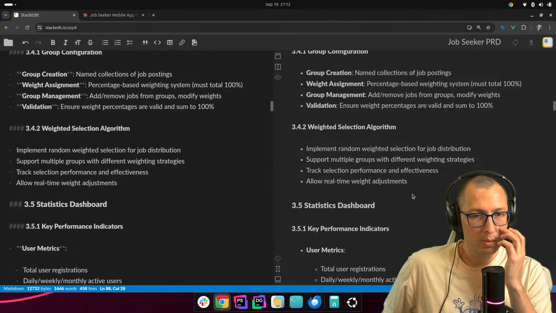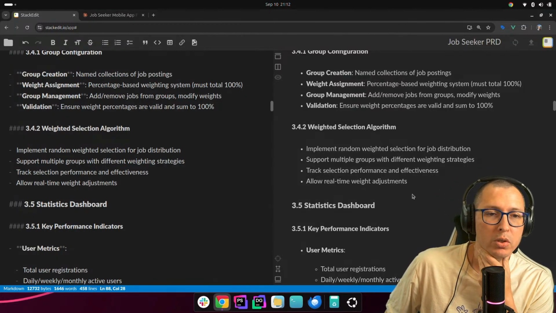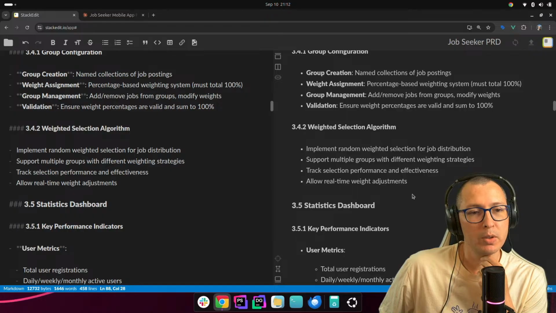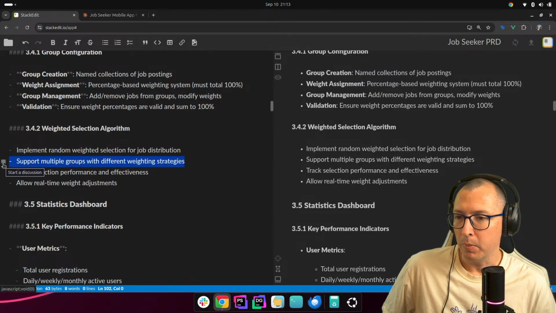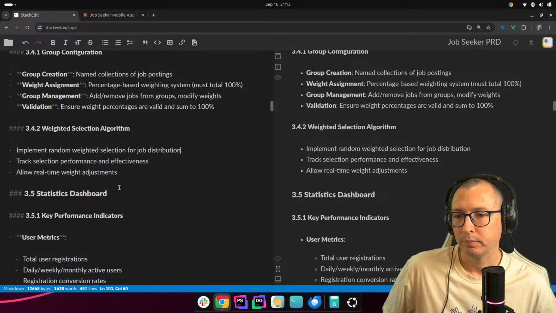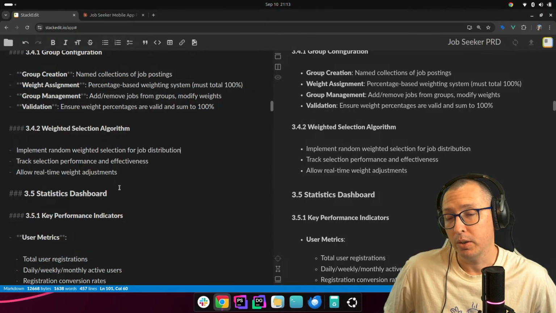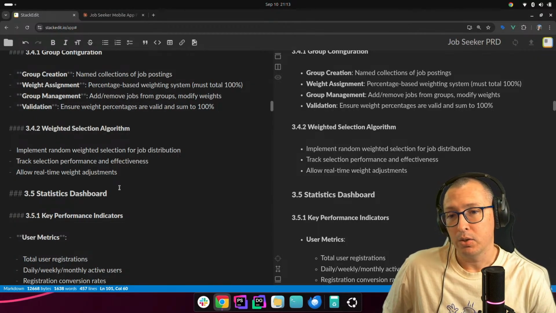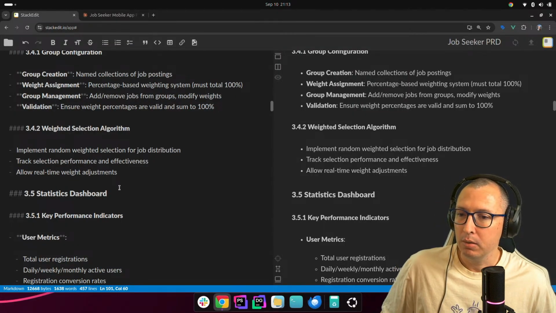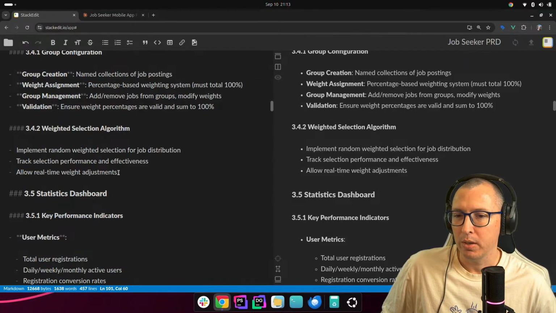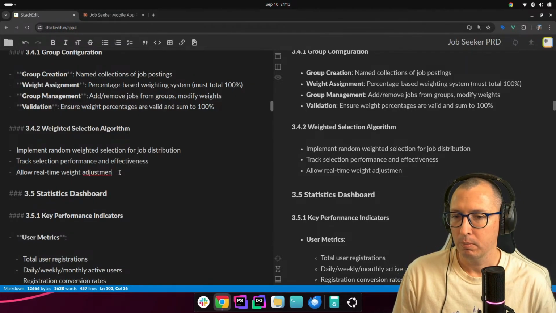Weighted selection algorithm: implement random weighted selection for job distribution, support multiple groups with different weighting strategies. Not really. This one is just not really part of the process. We are going to keep track of selection, performance, and effectiveness, and allow real-time weight adjustments. That is just bullshit.